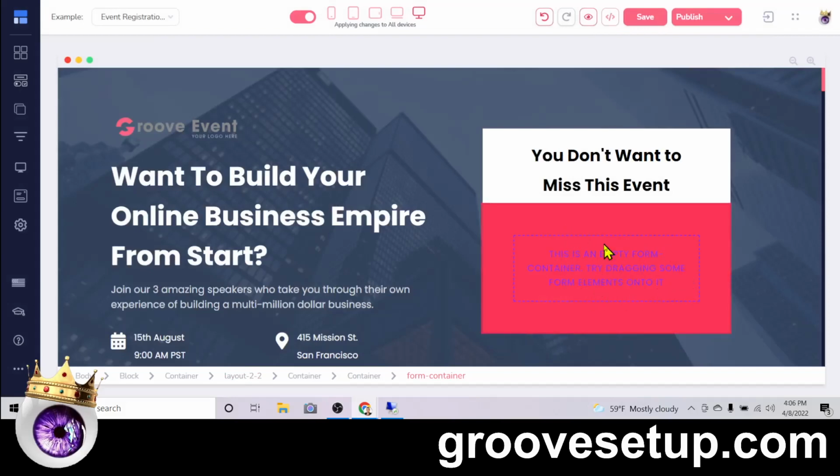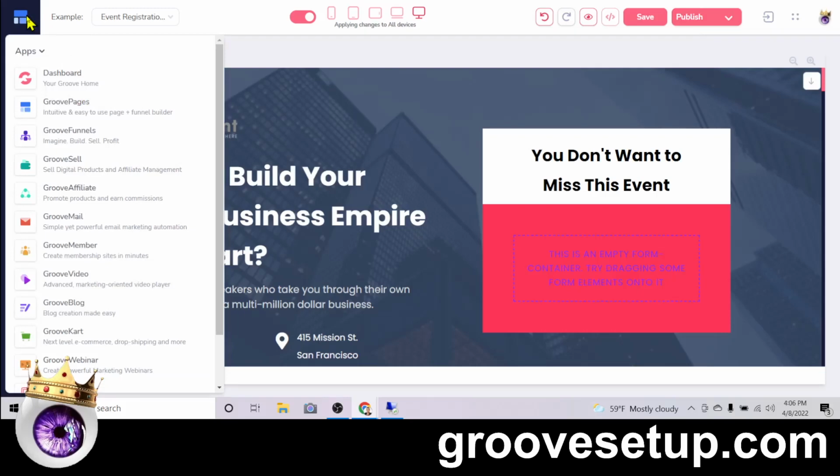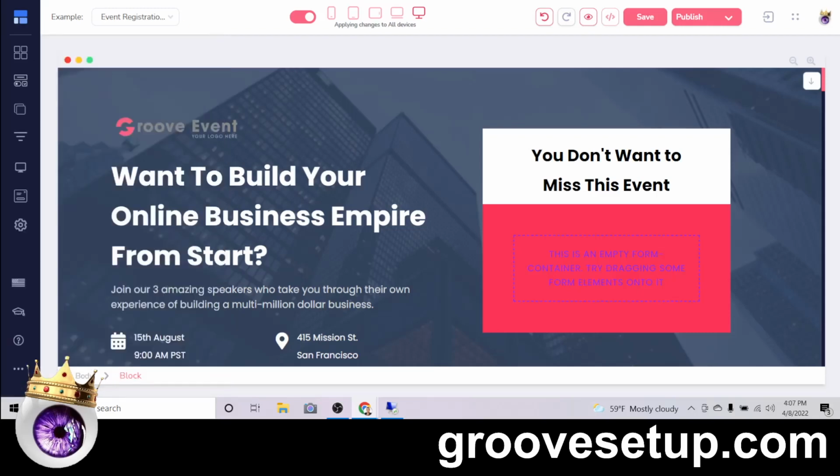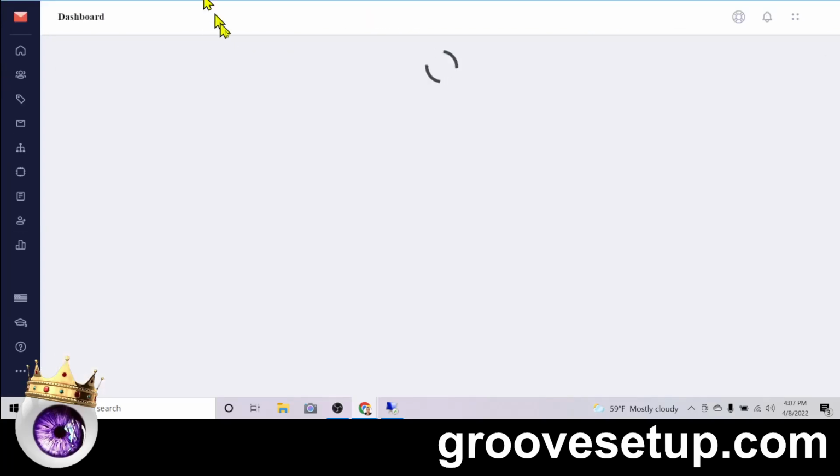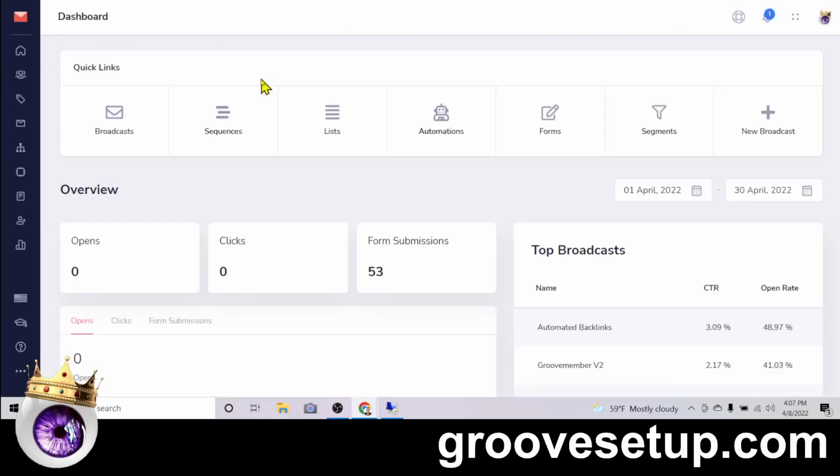Now the next thing you're going to want to do after you have your page, and we'll assume this is published and live, but for the sake of the tutorial, we'll just keep this moving, is come down here to where it says Groove Mail. Now you're going to right click on this and open in a new tab, because we're going to need both of these apps open, Groovepages here and then the Groove Mail tab as well.